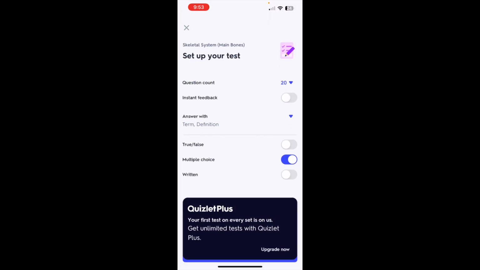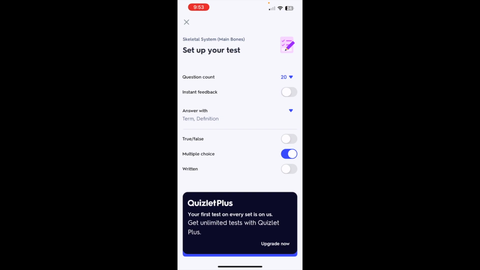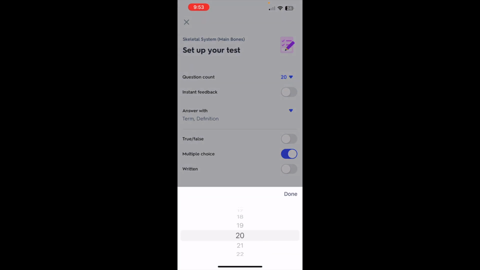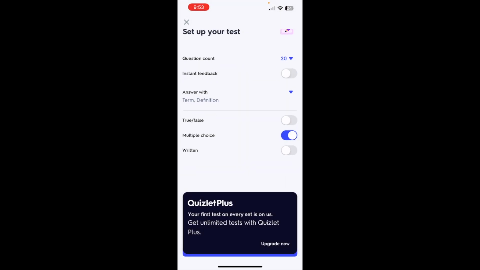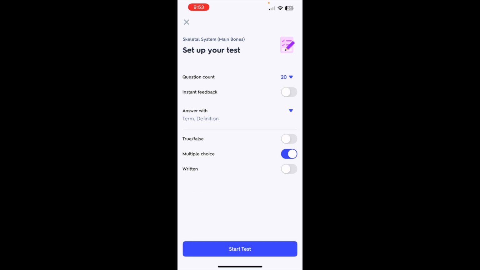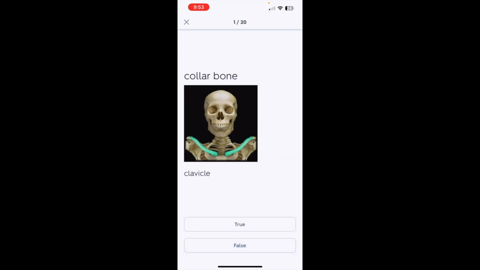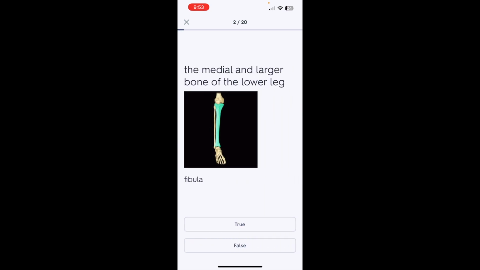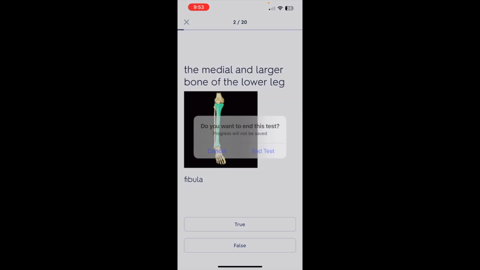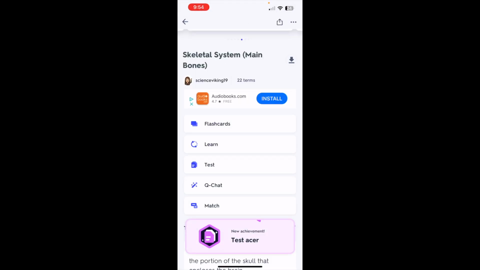They also have practice tests. If we take a look at those, you can get instant feedback, turn it off, pick how many questions you would like. And this is something you can use as a class, or you can have the students studying individually doing it. It also gives you a lot of options. So I'm going to go ahead and just pick this so we can see what it is. Collarbone, true or false is the clavicle. True, moves on, and you can go through the whole practice quiz.